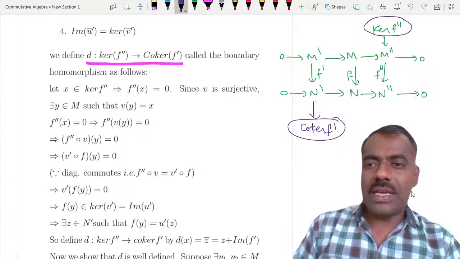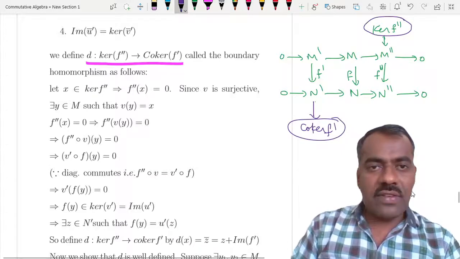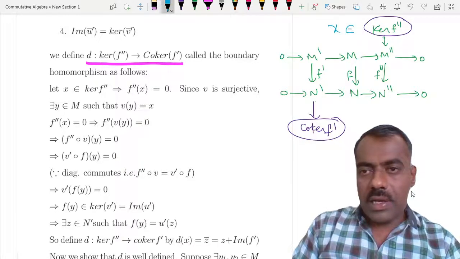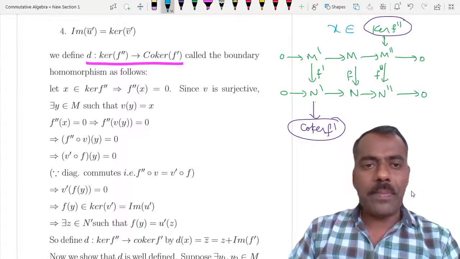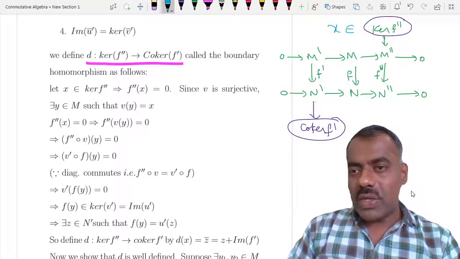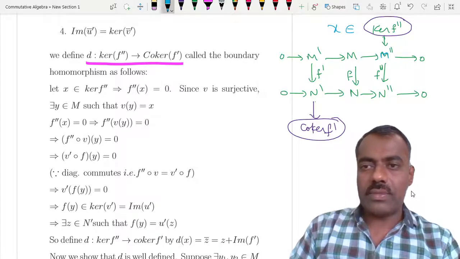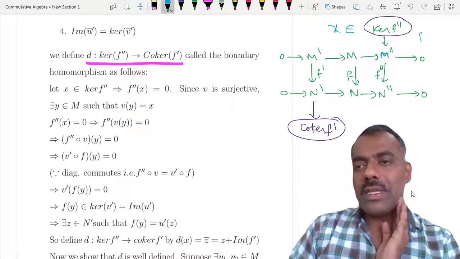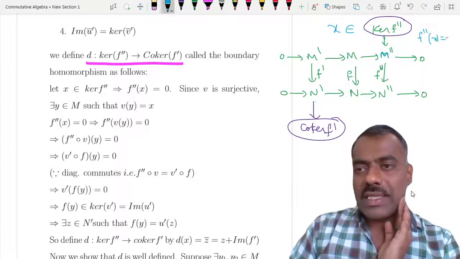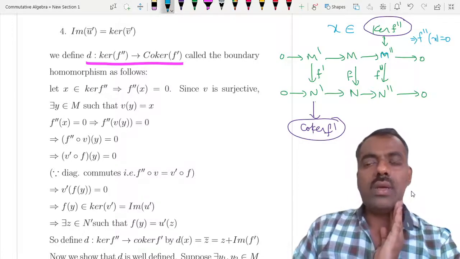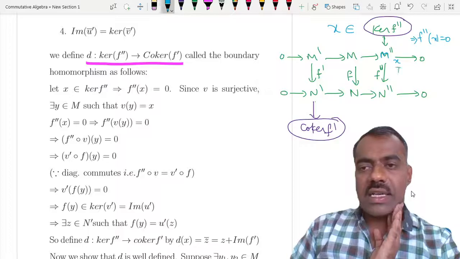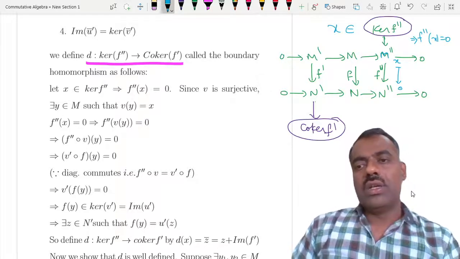So we should get a map from here to here. Start with an element x belonging to the kernel of f double prime. That means it is actually an element of m double prime, which is going to 0 here because it belongs to the kernel of f double prime. It means f double prime of x is 0. So we have an x here which is going to 0 here.